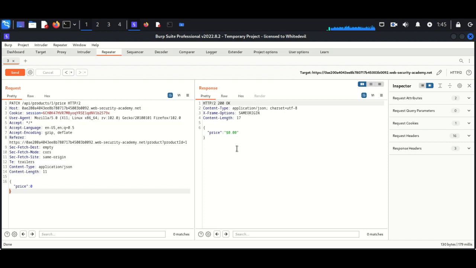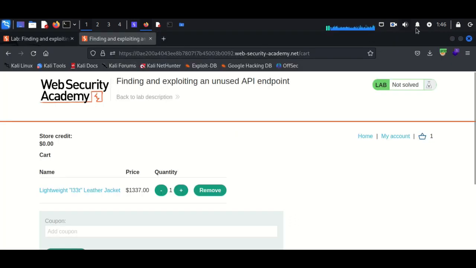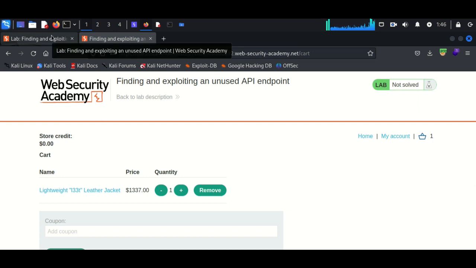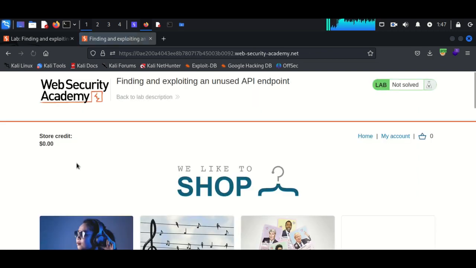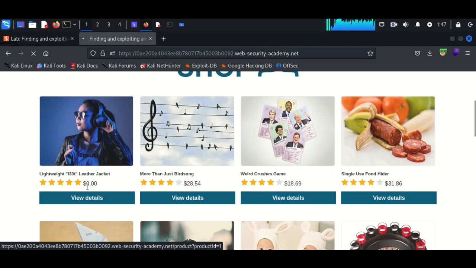Okay, you can see we are getting a 200 response. That's a success response. And you can see the price is reflected as 0 there. But the lab is not completed yet. Now let's see what the price is now. You can see the page is not reflecting the new amount. Let's go to the home page and try again. Okay, now you can see the amount is reflected as 0 on the leather jacket.